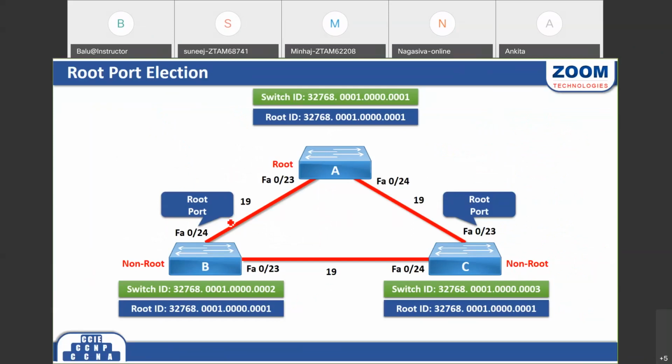Let me come here. B24 is a root port. The opposite of this is A23. A23 is a designated port. C23 is a root port. The opposite of this is what? A24. A24 is also what? Designated port. Opposite of root ports are designated ports. Now all designated ports and all root ports are in forwarding state.